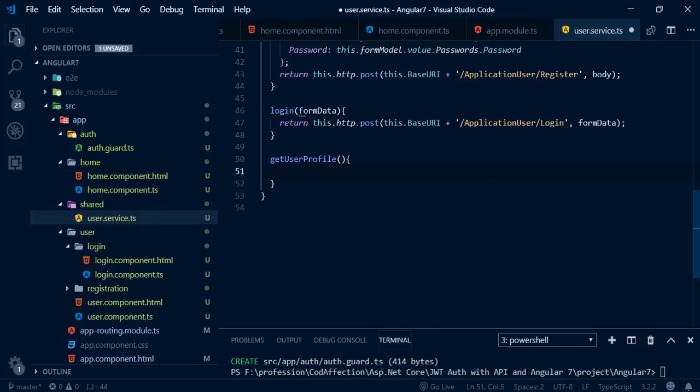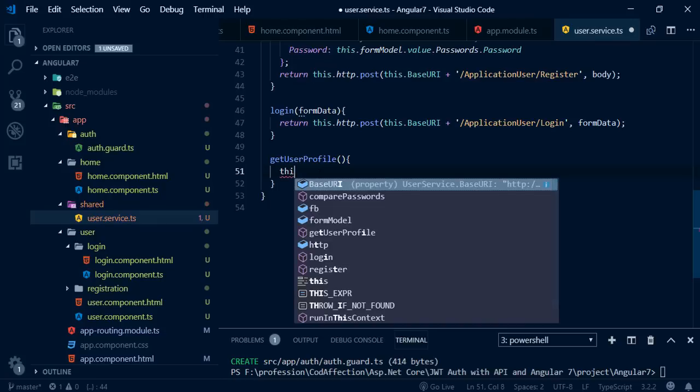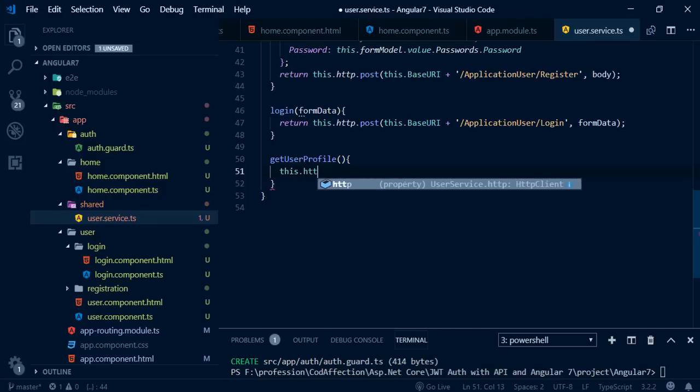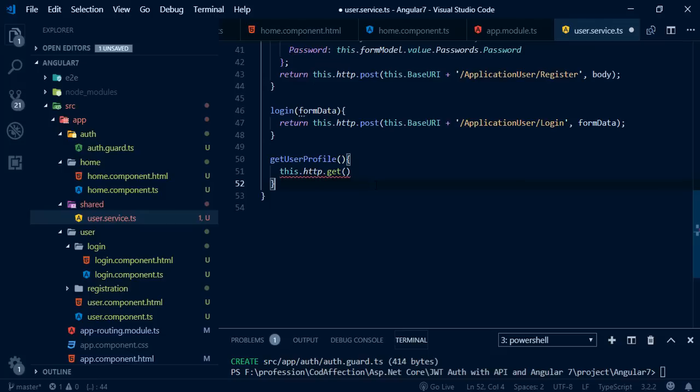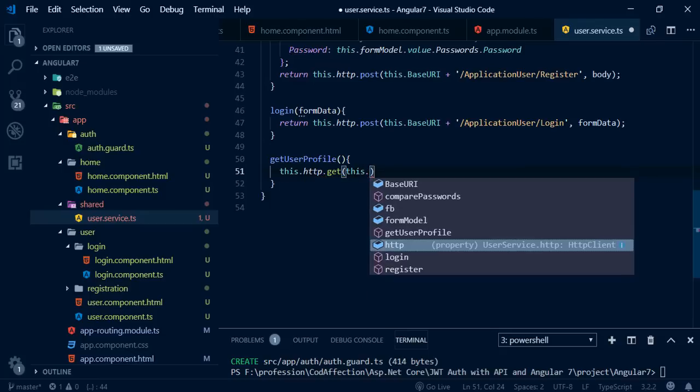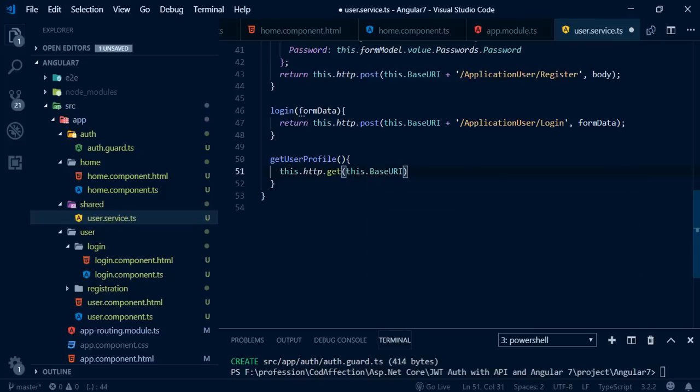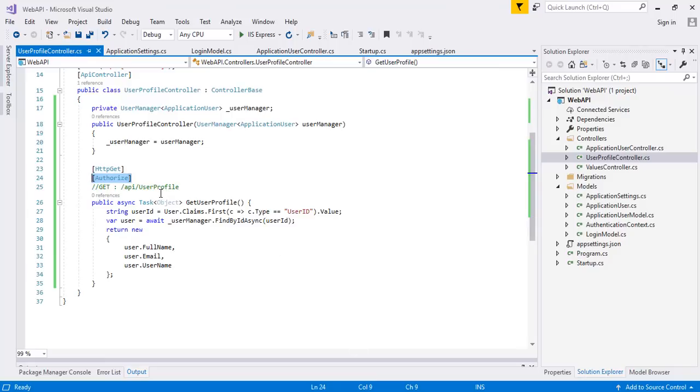So here we have to make a get request. So we can do this.http.get function can be called. As a first parameter to this function, we have to pass the URI. So you can do this.baseURI. Into that, we have to concat this /userprofile.